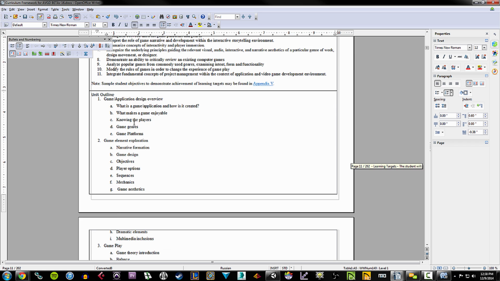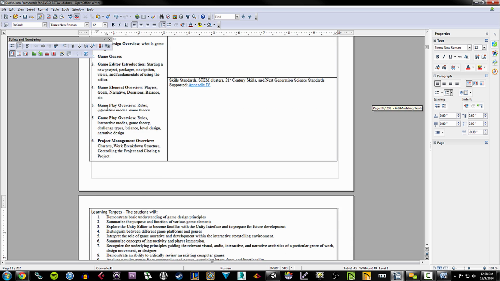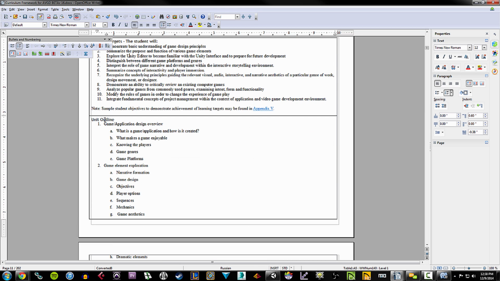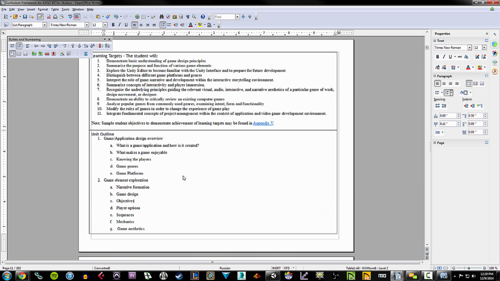Goes on. And then the entire unit's actually broken down. So these key topics that we see up here, the 6 of them, they're then outlined into different sections. So if we look at game and application design overview, we're broken down into what is a game application, how is it created, what makes a game enjoyable, what are the game genres, game platforms. Then we have game element exploration, which will look at narrative formation, game design objectives. And so this is sort of the general direction that Unity's going with the curriculum as a framework.